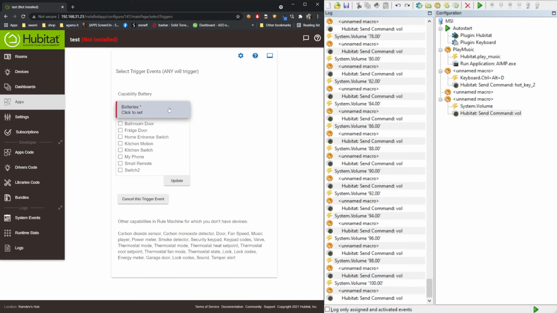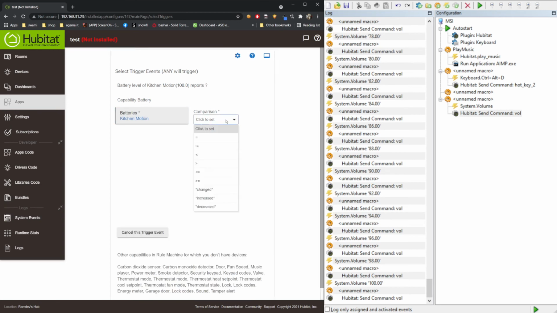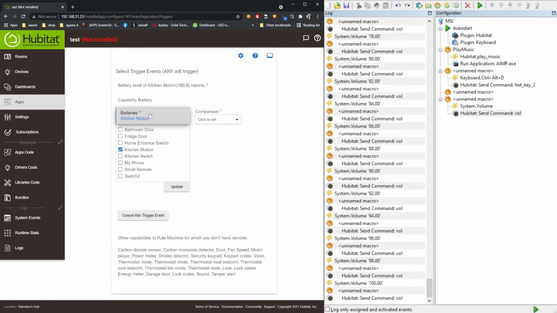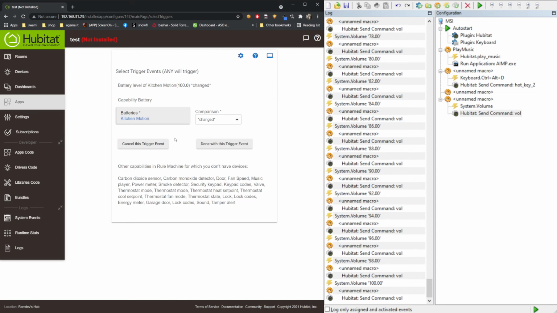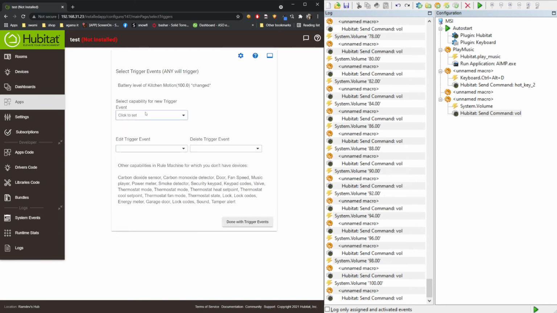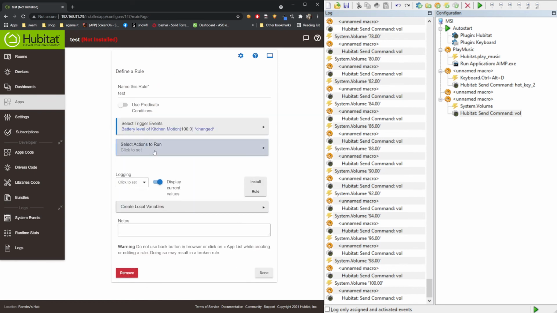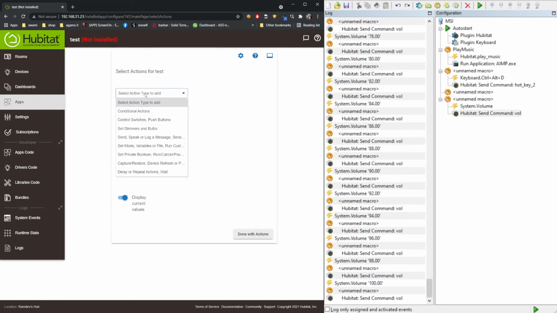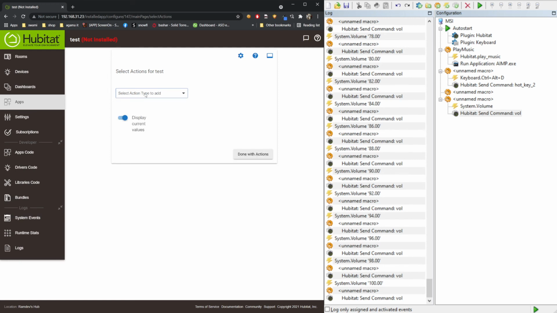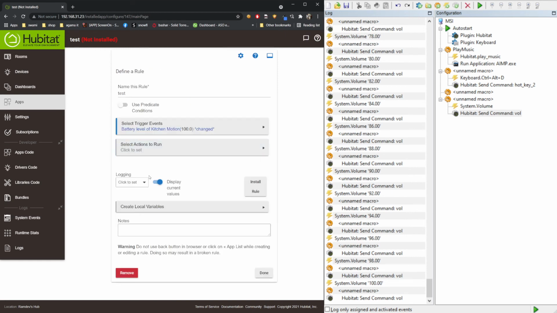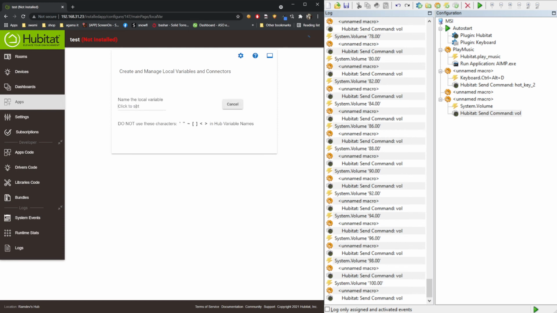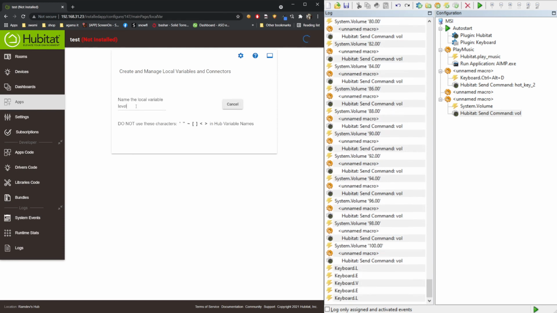So let's say I have a motion sensor here with a battery. So when it's changed, this will be the trigger, and what are we going to run? You can set it to whatever trigger you want. So now what we want is to send a, so first of all we want to set a variable, we call it level. It's going to be a numeric.